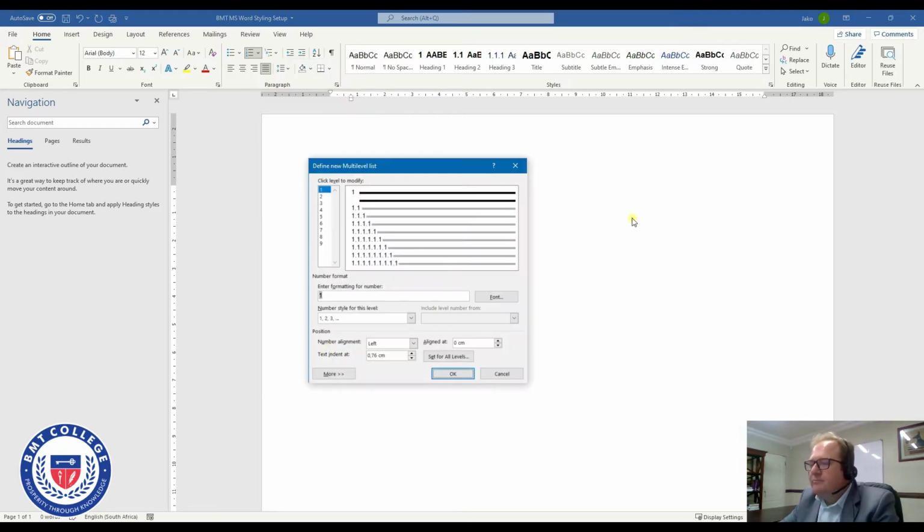We will click on that, and we say define a new multi-level list. Click on that, and we will click level to modify, and we want to modify our first level. Now, if you click on the different levels, you can modify all the different levels in your multi-level list, but the only one that we want to modify is the first level. Right, so there's level 1. I will go to enter formatting for number. We will click there. I will go to the start of this line, and I will write chapter. Simple as that.